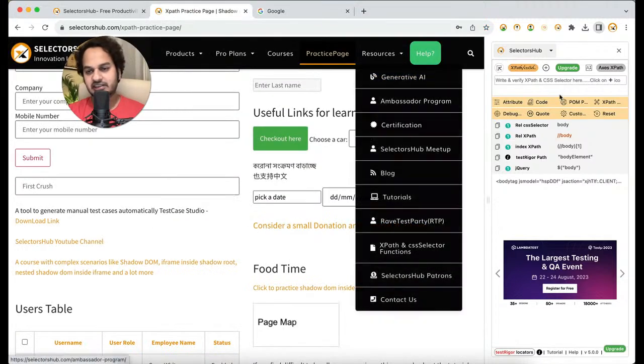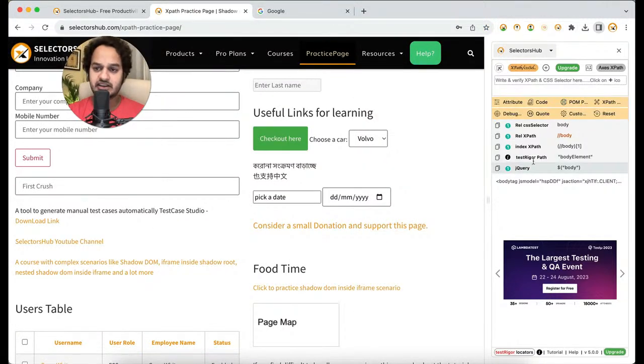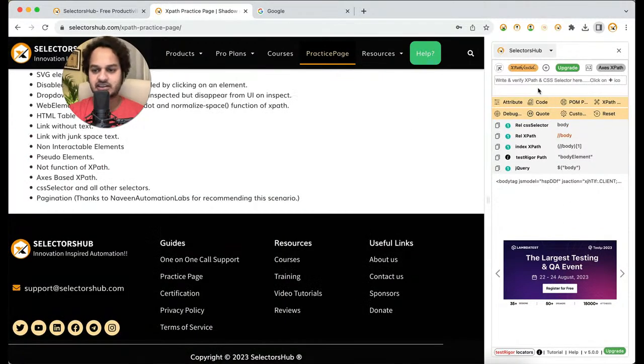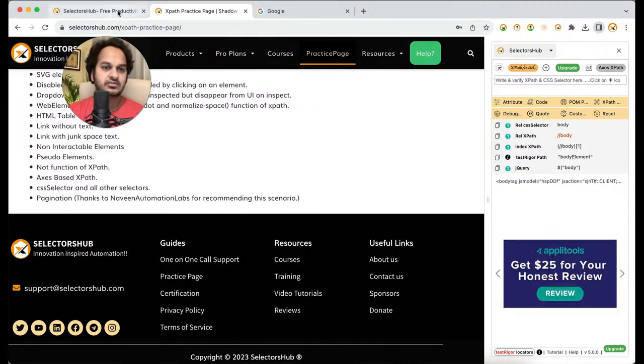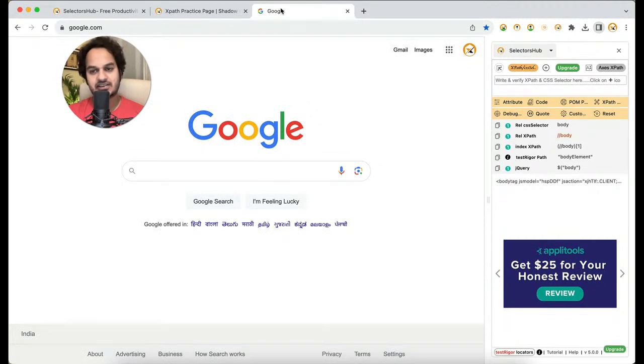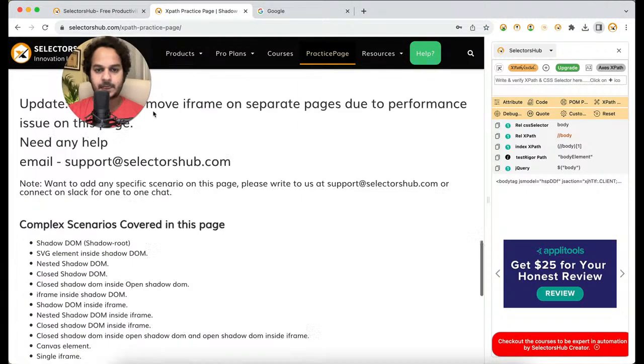So another great thing about this side panel is that you need not open this side panel or SelectorsHub again and again. You see that we are switching from this tab to this tab to this tab, and that SelectorsHub is always open right on the right side, and you are able to access the complete website here on the left side.